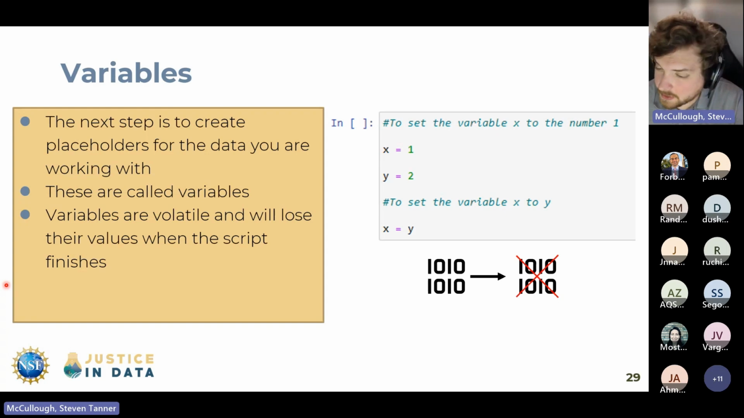It's important to know, too, that these variables are volatile, meaning that once you end the script, the variables are ejected and deleted from memory. So unless you save something to a file, you don't normally keep those saved.